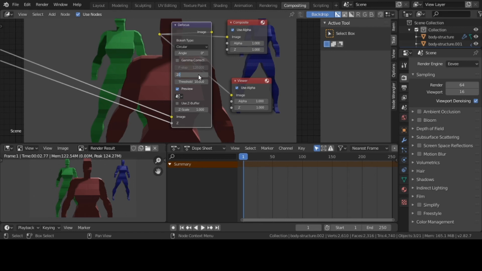But regardless, we got an idea of what the defocus node does. It's not a whole lot of mystery. It's not a hard node to get used to. You just, like I'm doing, have to toy around with it and put in different values and see what happens.